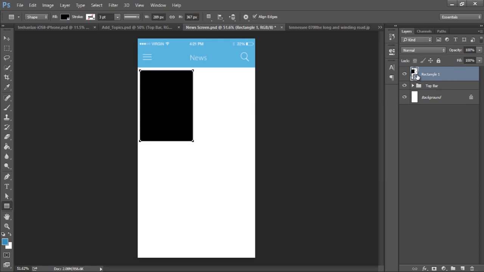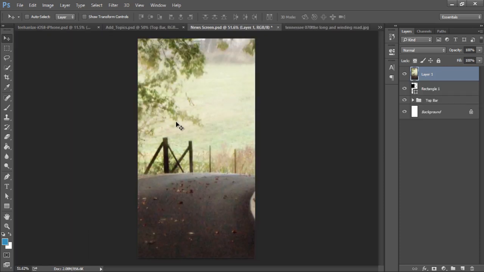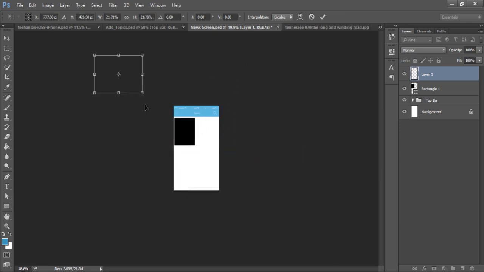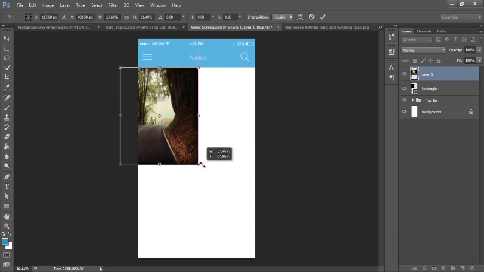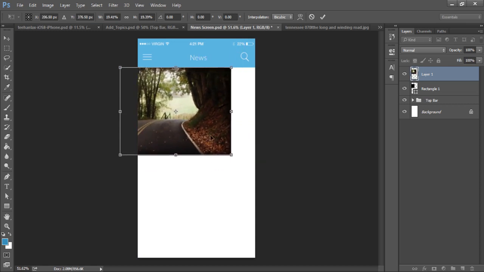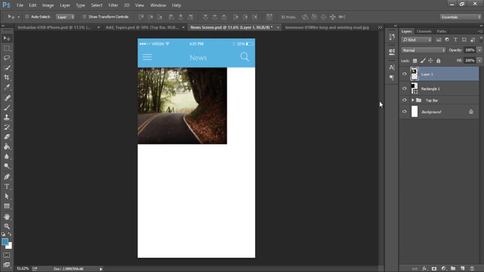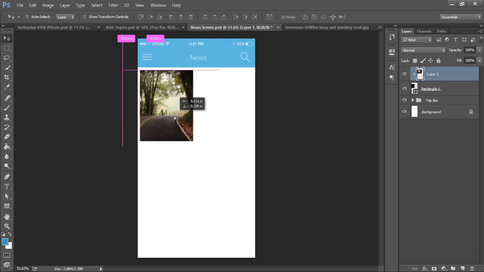and now we need our image. So grab the image, place it here, Ctrl+T to scale it down. We're probably going to make this one like this. Right, enter. Now we need to clip it to this rectangle, and there we have it, our image.